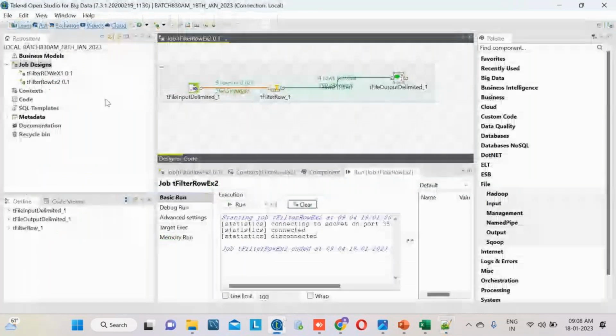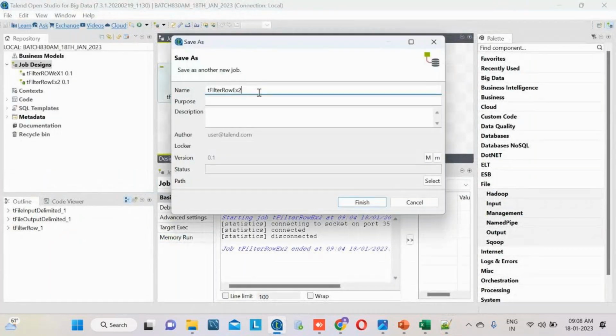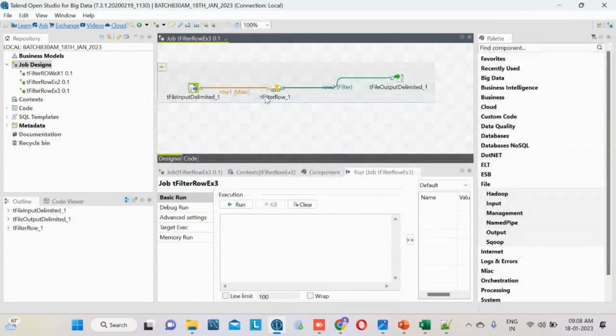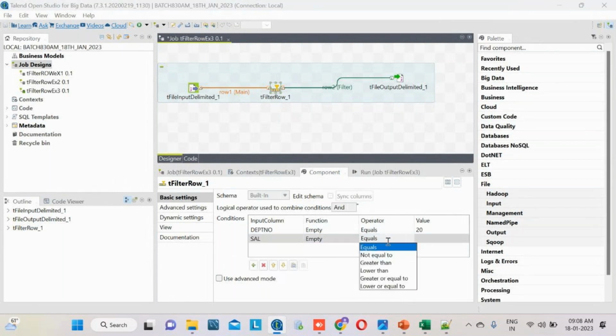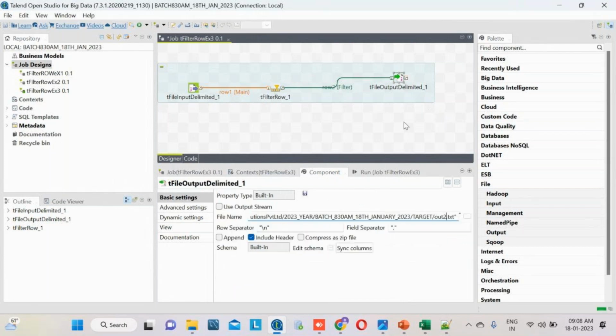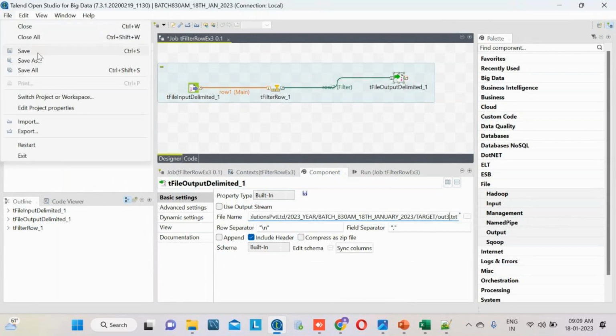Okay, how to implement it? Let me save the job as Example 3. Click on finish. Double click the tFilterRow. One condition I have already written: DEPT number equal to 20. What is the other condition, team? Add the plus symbol. Salary equals what value, team? 7,000. So now I want to generate the output file Output 3 here, so I have changed the name. Now let me save the job.